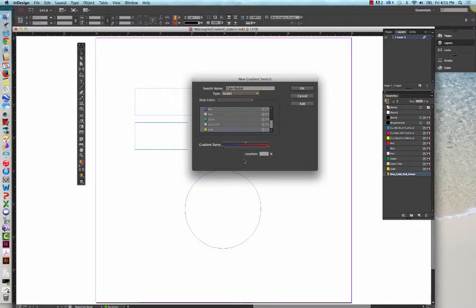We're going to click the left color stop on the gradient ramp. We're going to click the stop color list arrow and then we're going to click CMYK. We're going to drag each slider to 0% so that our dialog box resembles figure 52 or mine on the screen.